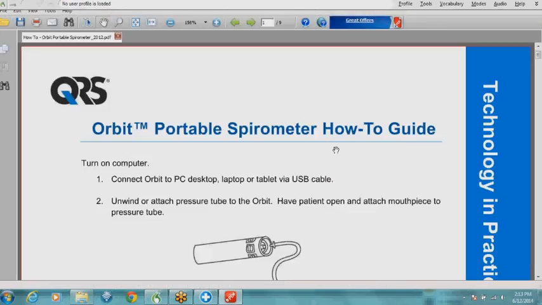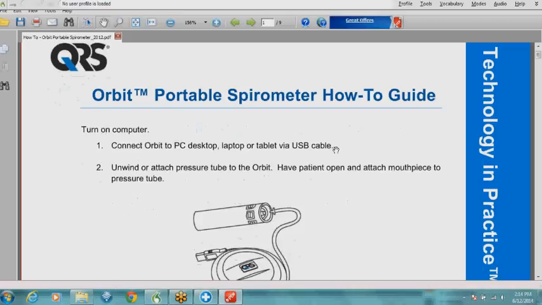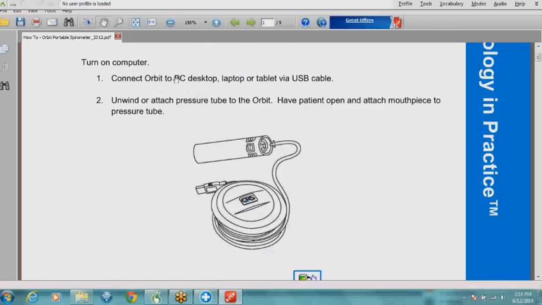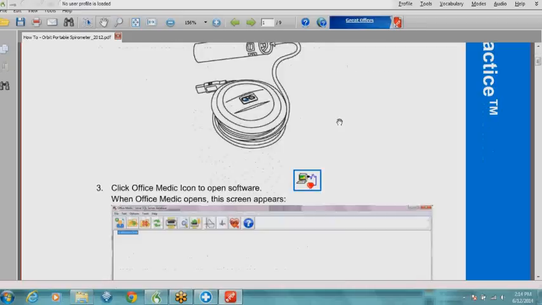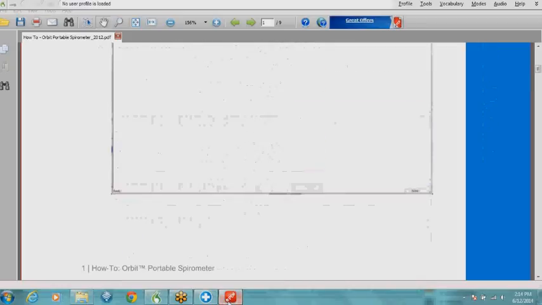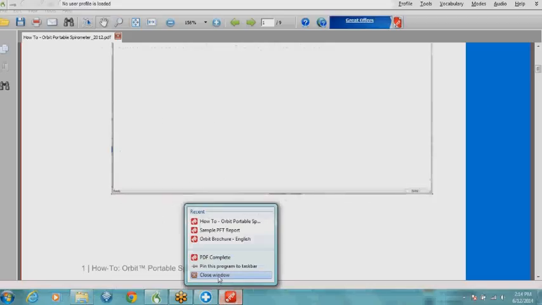And I've got a document here. You can also print this out for your reference if you wish. I'm going to use it as a guide to follow along with. Step 1, connect the device to the computer via USB port. Step 2, we need to connect the pressure tube and attach the mouthpiece. Then open up our software, and that's where I'm going to take over.